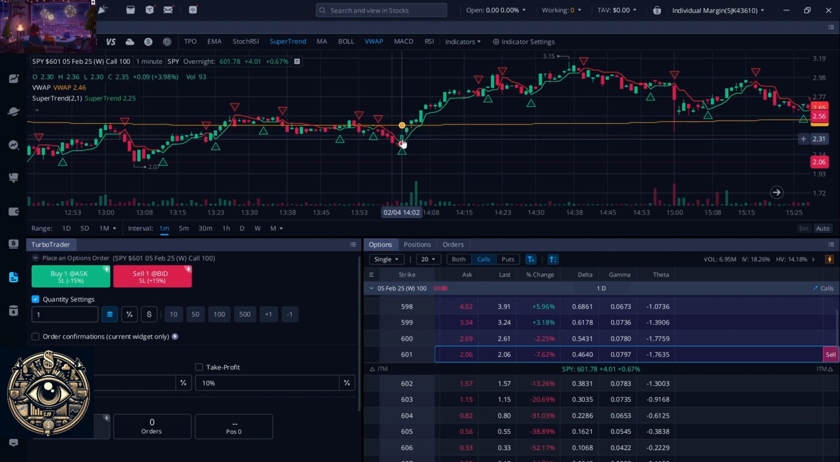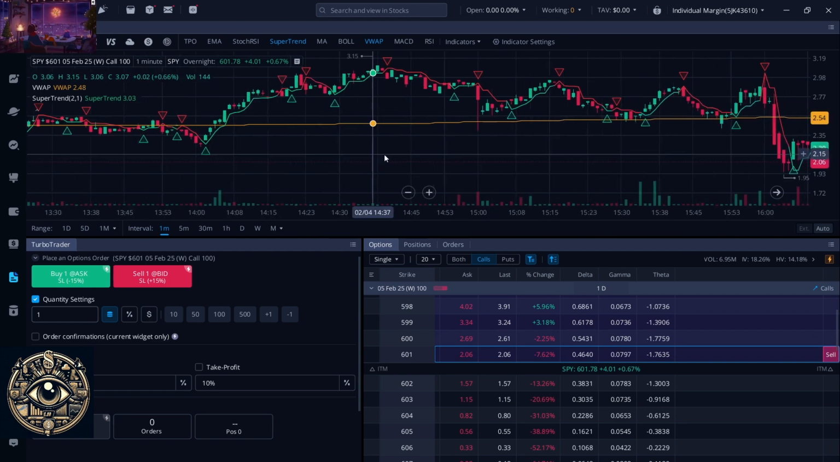What I recommend is, if you go in here, you wait 3 minutes, 3 candles, 1, 2, 3, then you move it to this one. Then 1, 2, 3, then you move it to the bottom of this one. 1, 2, 3, then you move it to the bottom of this one. That's just a rule of thumb.